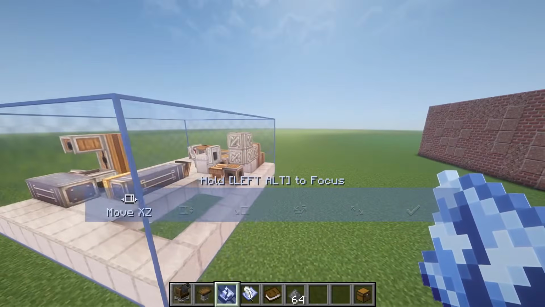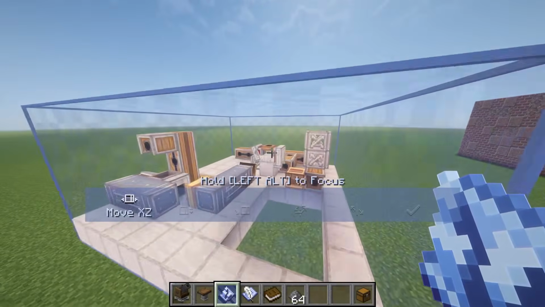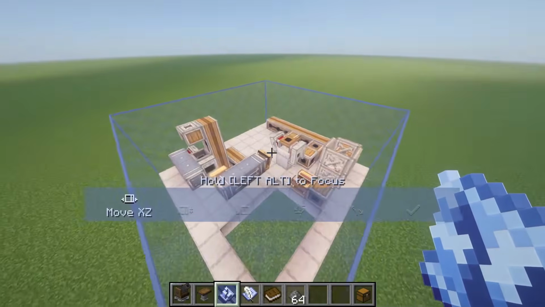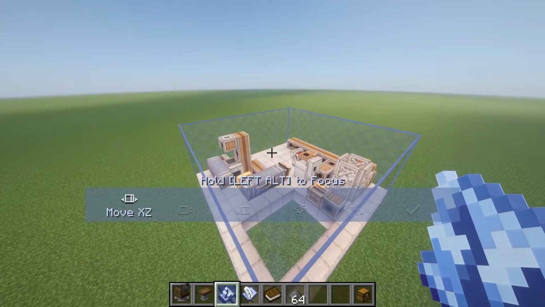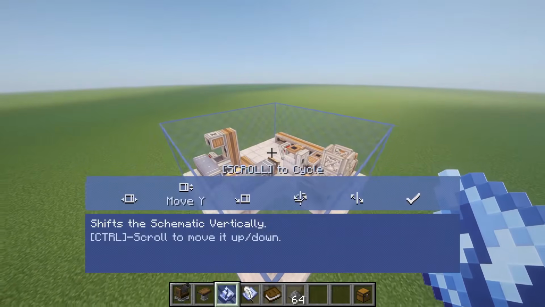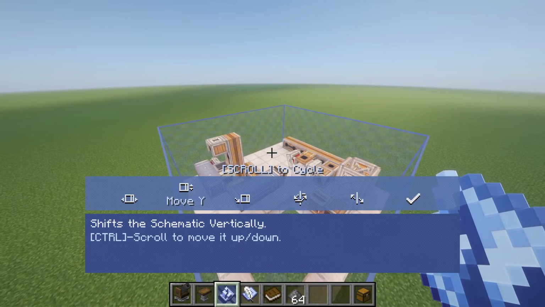So if you are looking at this side, it's going to go left and right, and if you're looking at this side, it's going to go forward and backward. And you'll also notice that if you try to scroll while you're looking at this top face, nothing will happen, and that's because you need to go to this next option by holding left alt and scrolling, and this one will allow you to move the schematic vertically.